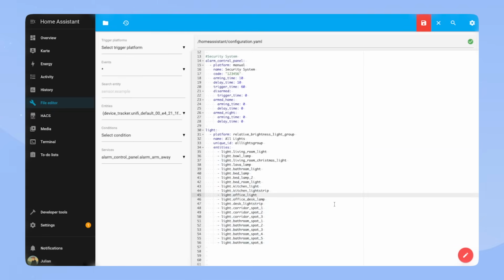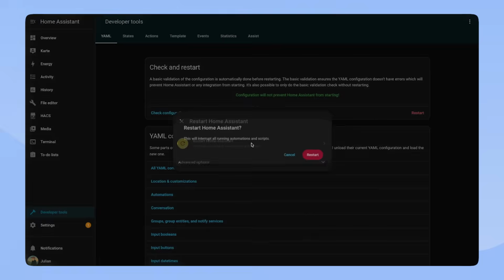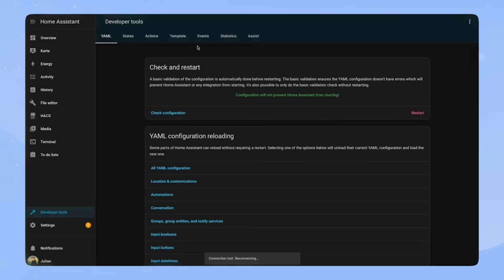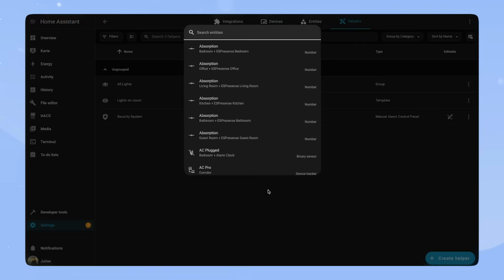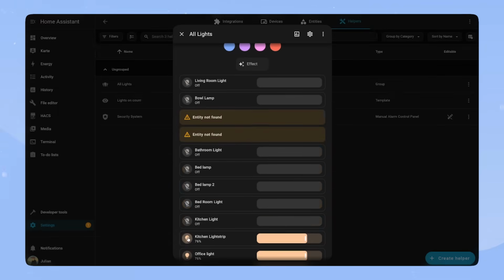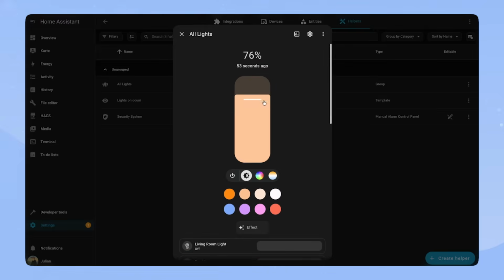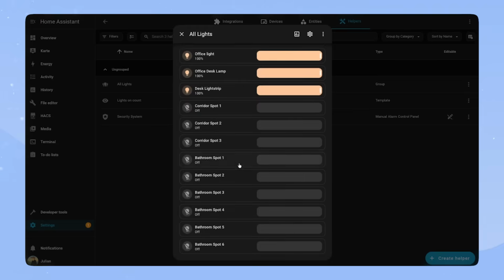A little note, you can't use this group to count entities as it doesn't work. I just created another normal light group for the counting part. Let's save it and restart Home Assistant again. We now have a new light group that will change the brightness of its entities relatively. In my opinion, this makes much more sense.